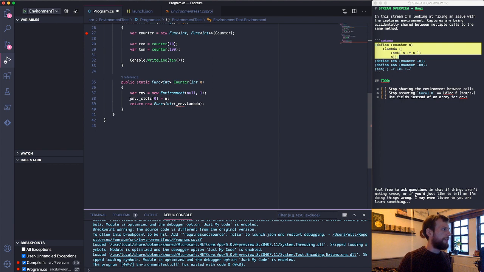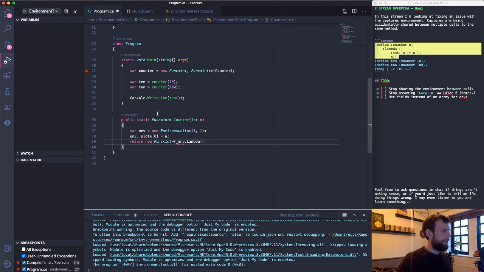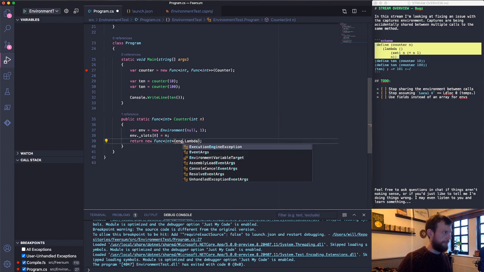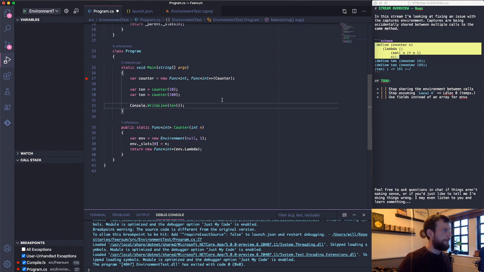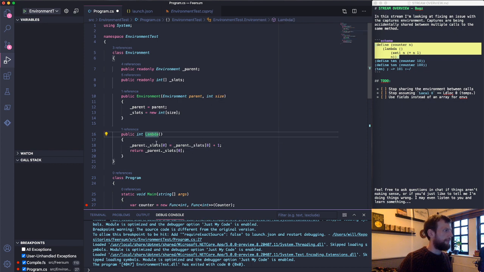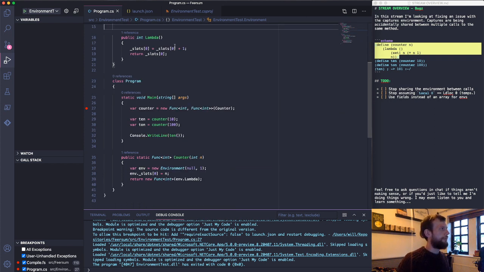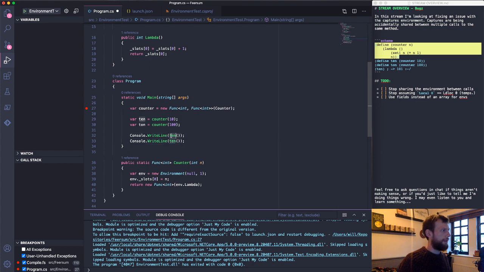So we're still doing the hoist in the same place in the counter function, but we're hoisting it into a local variable that is the environment instead. And that was to be env without the underscore. And then in env.lambda, again, the this pointer is now not our environment, but it's actually the parent environment. So in this case, we can just do this. And if I run that, we should get 11 and 101.